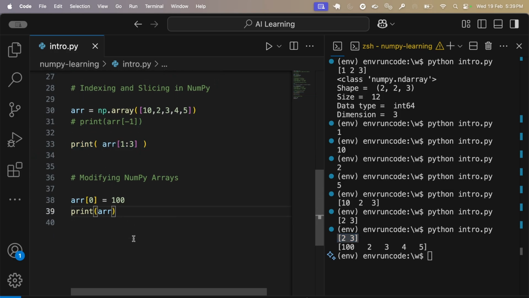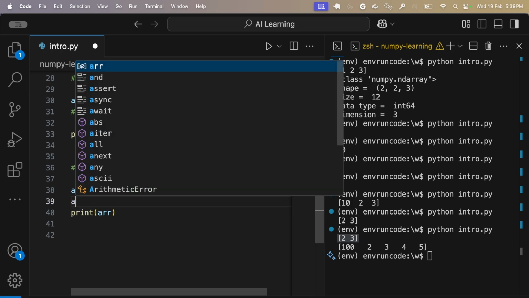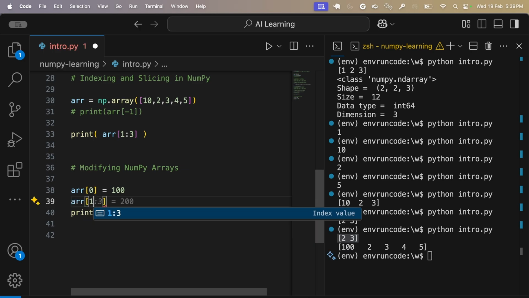Next, let us see one more concept in modification. We can actually modify a range of elements. If we say arr[1:3], where 1 colon 3 means index 1 and index 2, not including index 3, so we have to assign two elements. Let us say 10, 20, and now we print it.